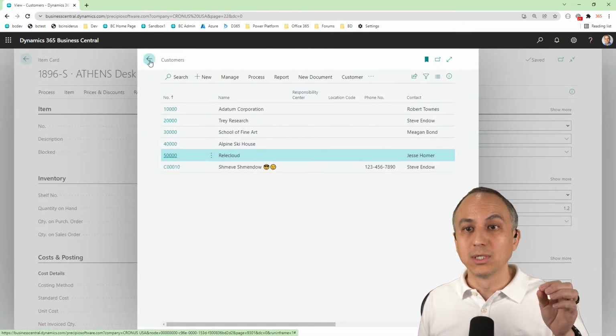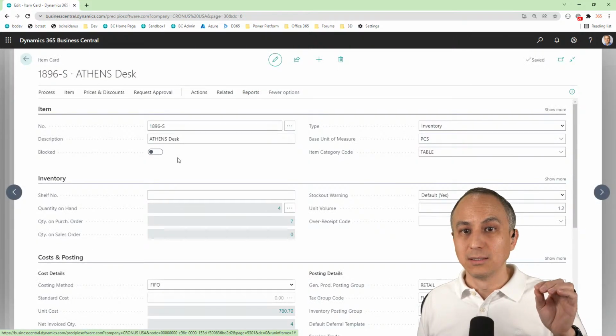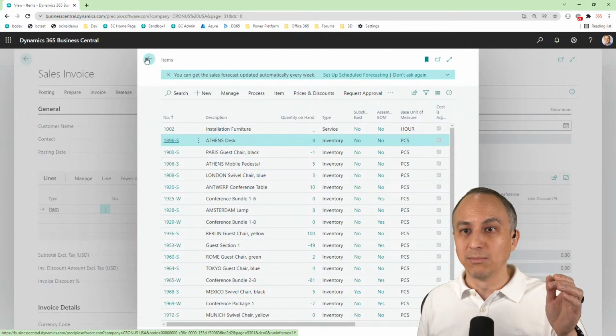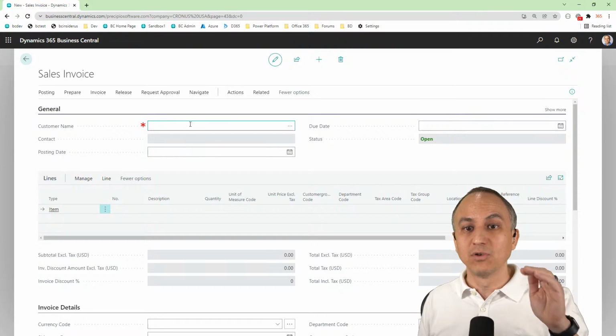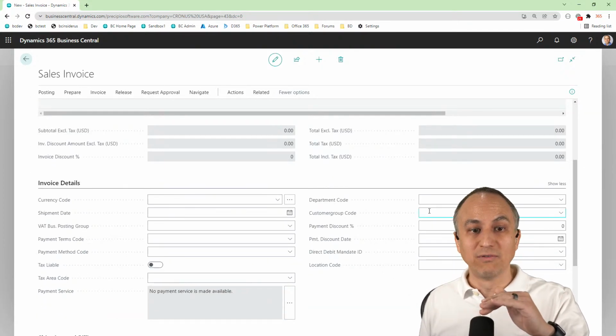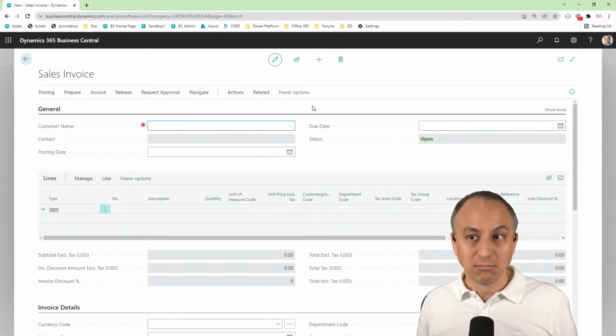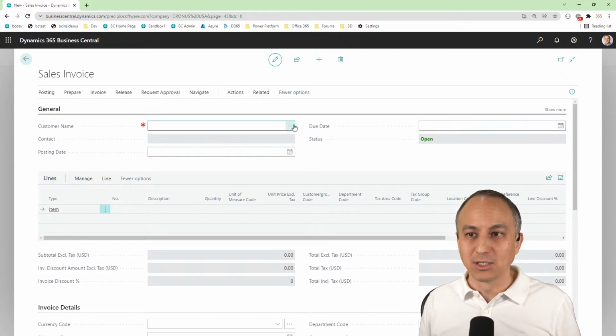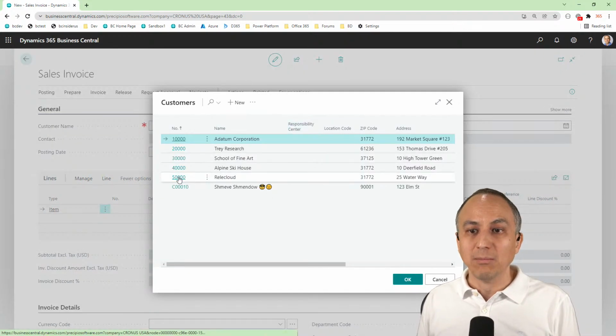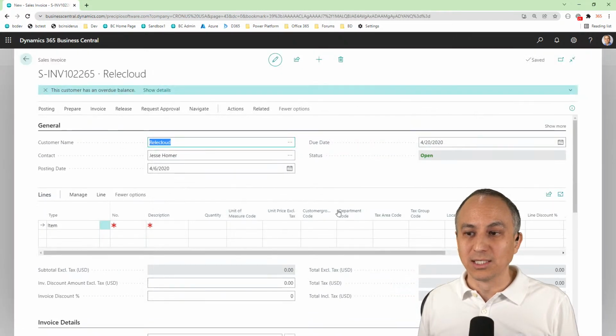So now let me get back to my sales invoice. My sales invoice still has no customer. It has no default header dimensions. And just curious, can I do an Alt D here? No. Okay. That kind of makes sense. So I'm going to choose a customer here. I'm going to choose my 50,000 customer.